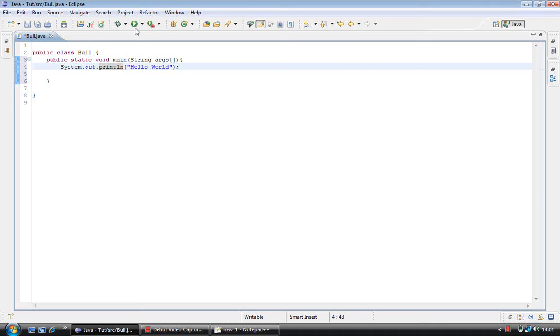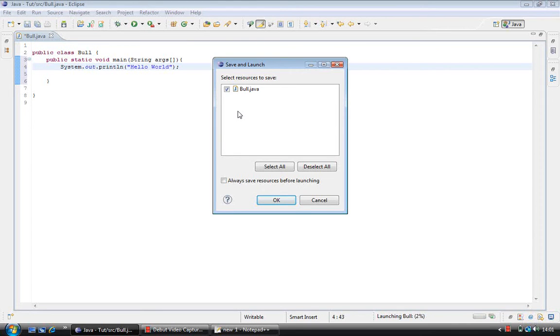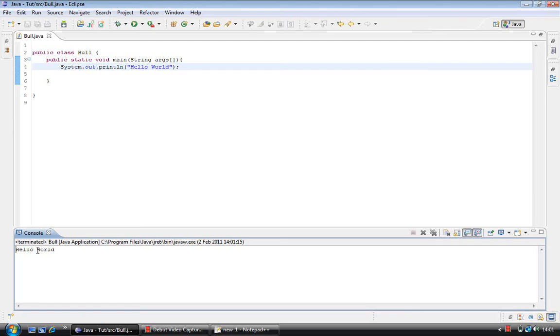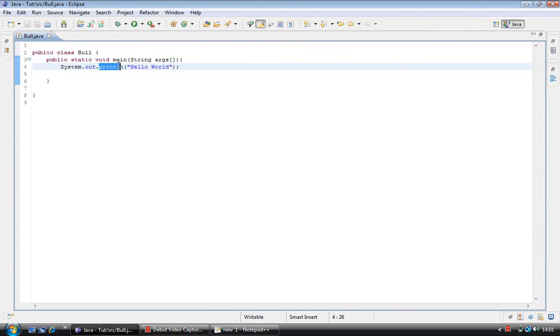Once you've created your program, you probably want to run it. So this button here, the play button, you should click that and it should come up with a box, and it'll say resources to save if you haven't saved it, so it'll save that, and click OK. And there's the console, which is basically just showing what the program does, and it worked. It's come up with hello world down there, and that's really it.